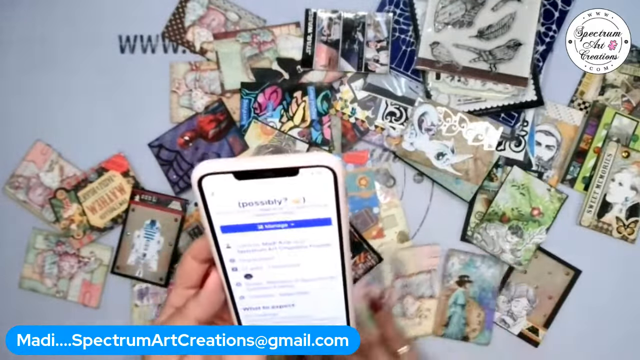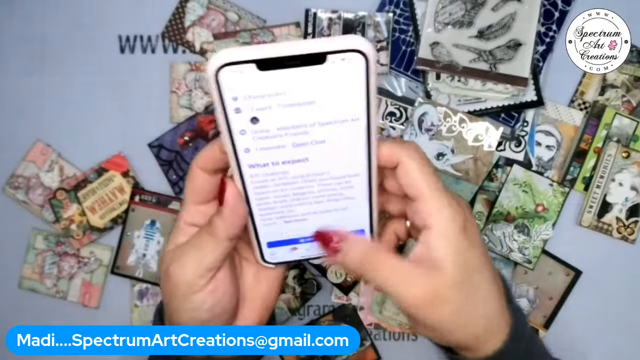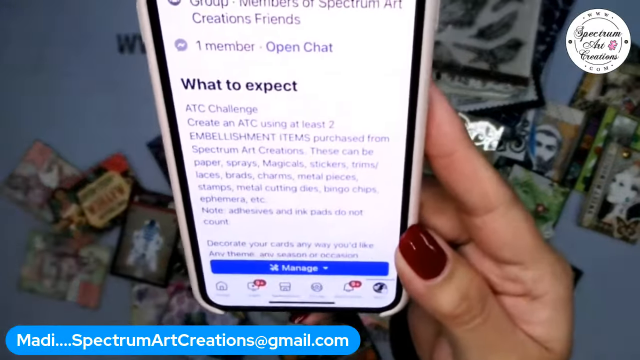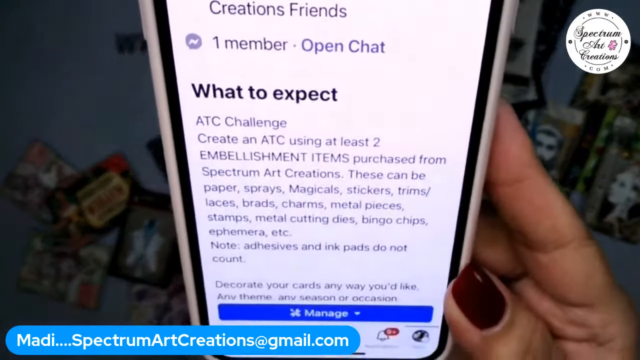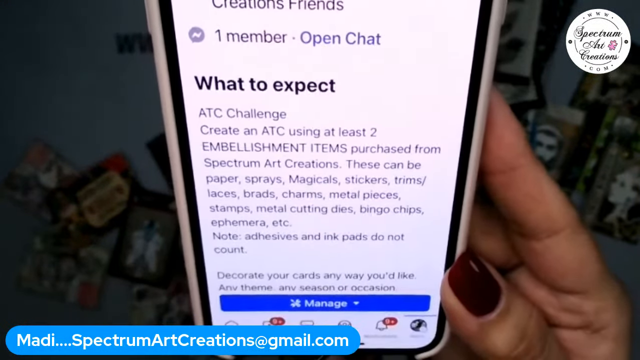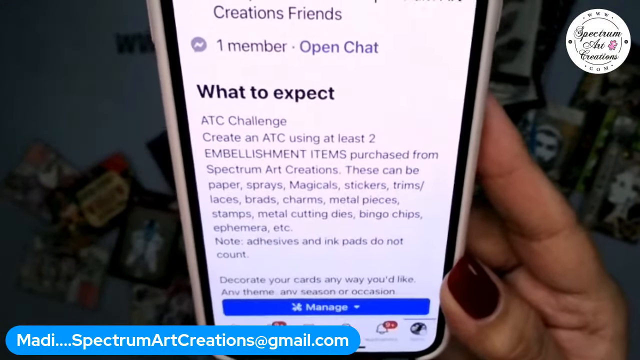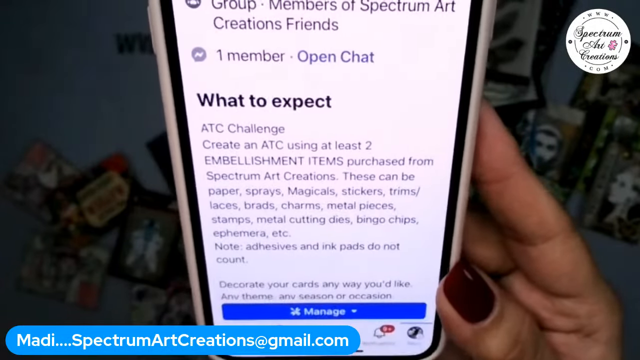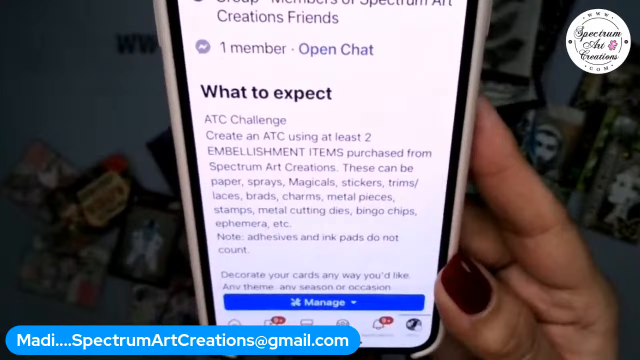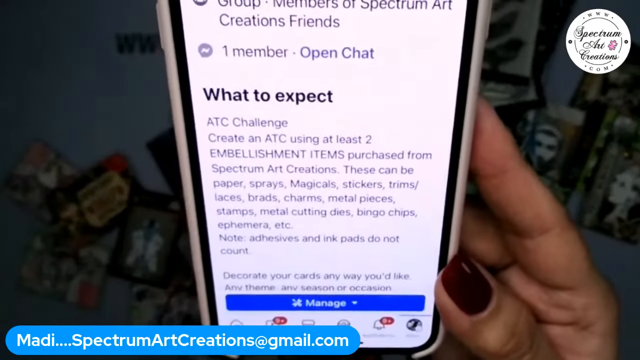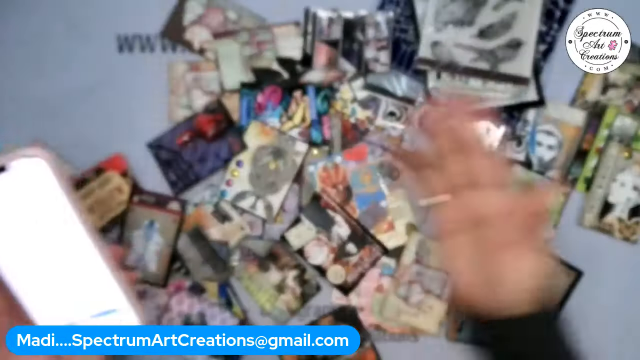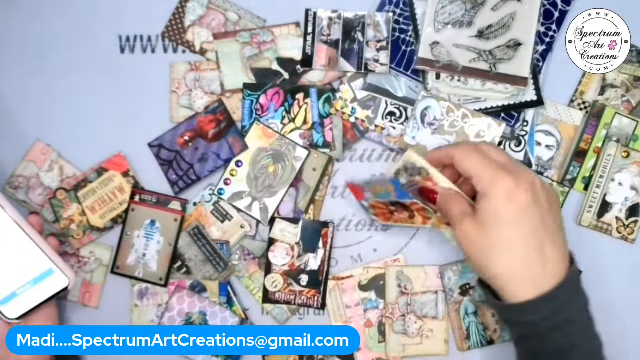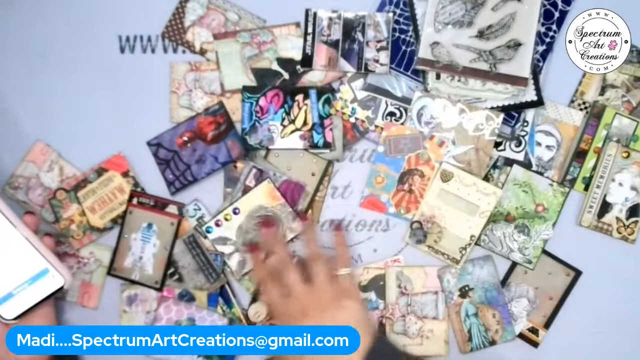Okay, so let's read it together. It says ATC challenge. Create an ATC using at least two embellishment items purchased from Spectrum Art Creations. This can be papers, magicals, stickers, trims, laces, brads, charms, metal pieces, stamps, metal dies, bingo chips, ephemera. I mean, we just covered a laundry list, right? Metal, you name it. You name it, we've sold it, and you can use it, right?